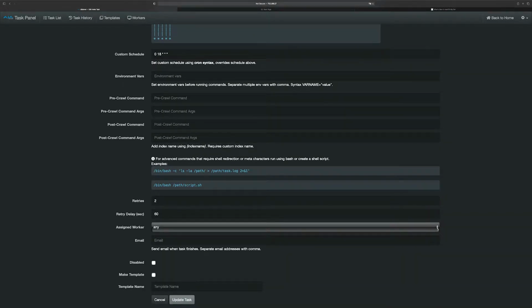Or if I'm indexing a machine in Burbank, I may want to assign it to the worker that lives in Burbank. And then I may want a notification when the task finishes, or if I've got errors, so I can set up some email or notifications on events that I'm concerned about.